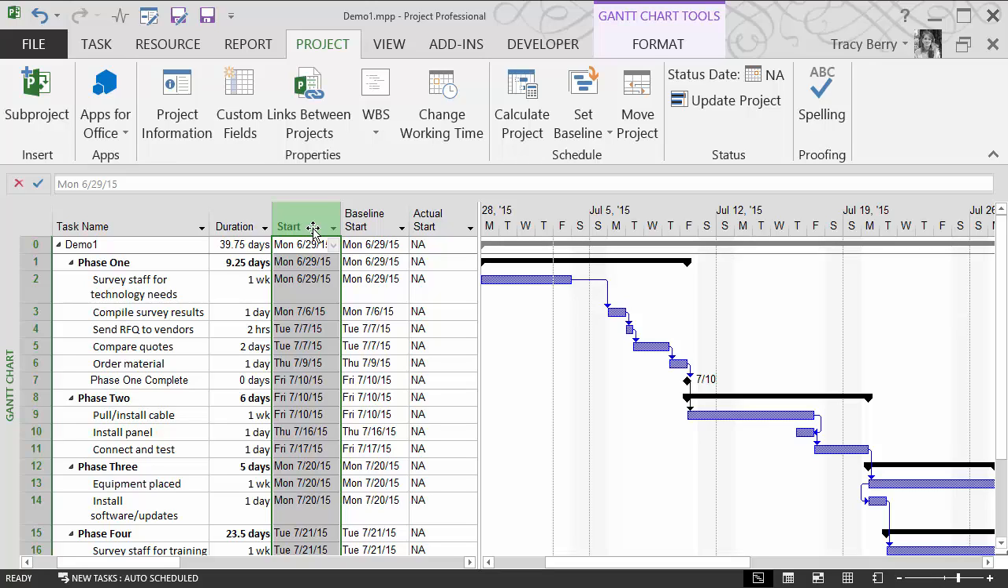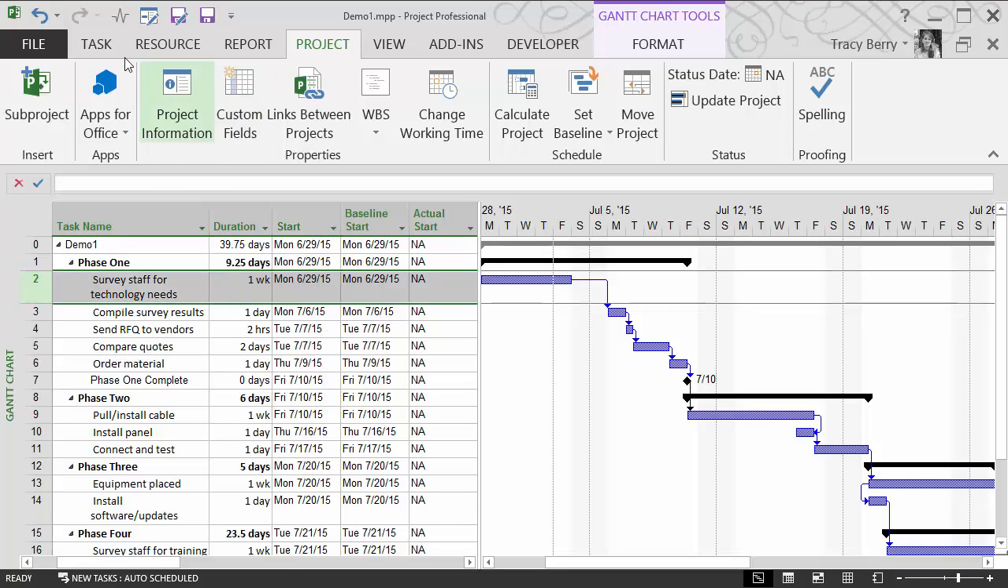This is yet another great reason to keep those baselines in place, because the baseline start is not going to change. It is going to be there as a record for us to compare to in the future on this project. Go ahead and mark some progress.